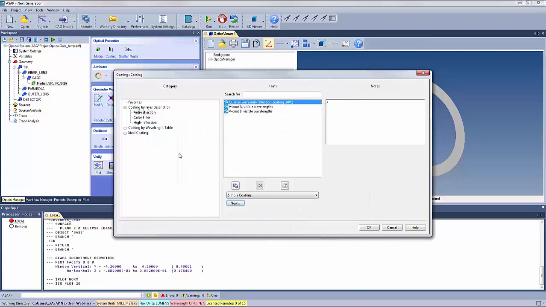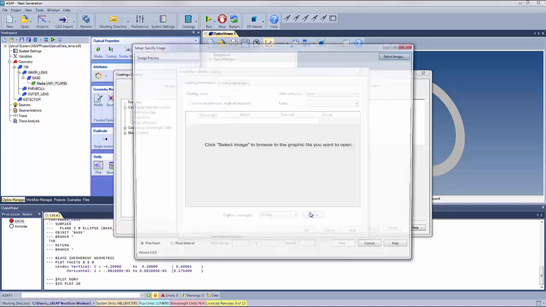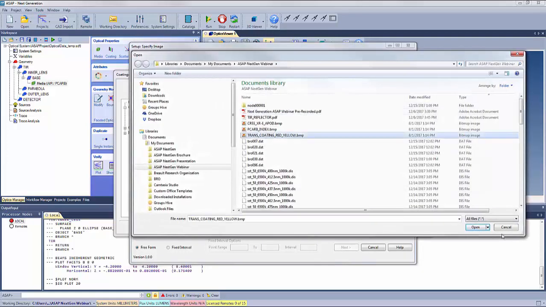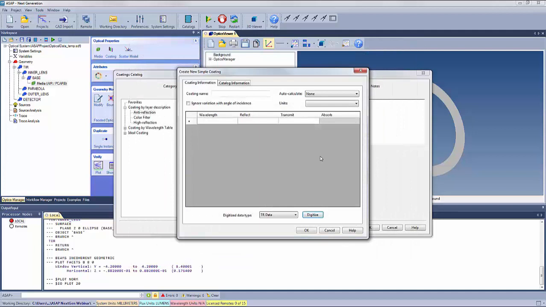You can choose coatings from inside of the catalog manager for coatings, or you can actually come down here and, if you wanted to, digitize data and use that particular data for your dispersion materials. We won't do that in this example, but just to show you that it can be done inside of ASAP.